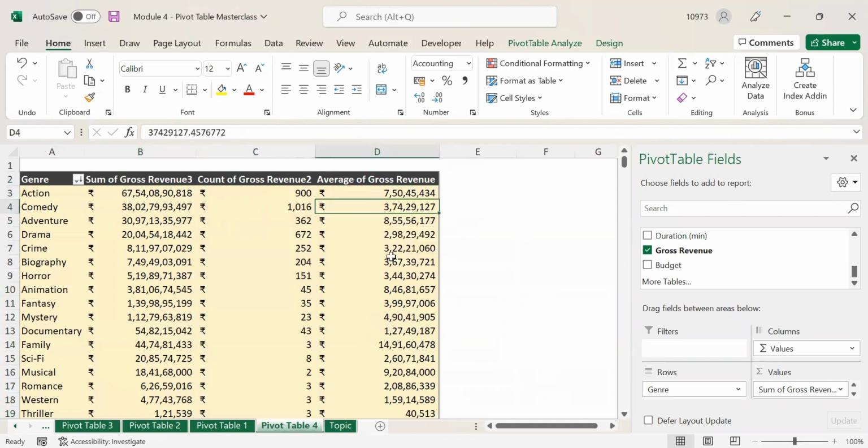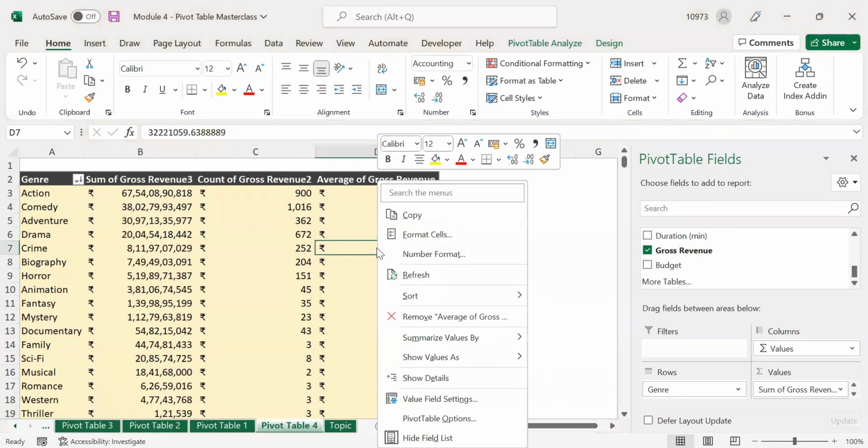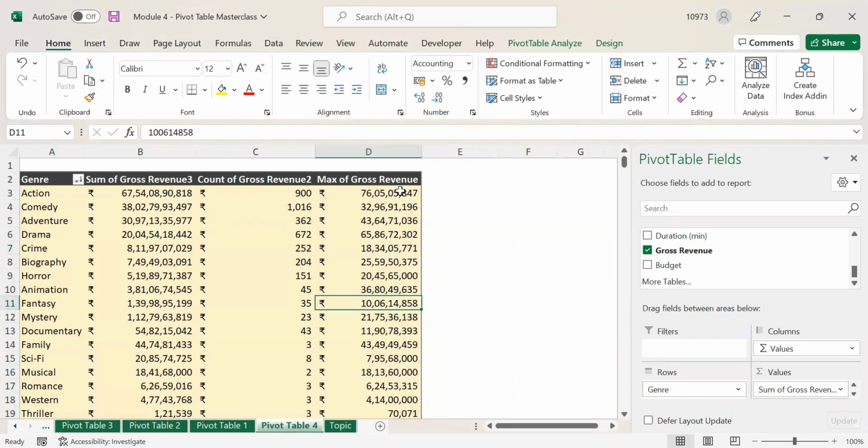Now let us change this to maximum of gross revenue. So once again, right click and go to summarize values by and click on max. So here you can see max of gross revenues. Max of gross revenues is nothing but the movie that has got the maximum gross revenue under action genre, right? And this is for the movie that has got the maximum gross revenue under comedy genre, right? So that is the meaning of max gross revenue.